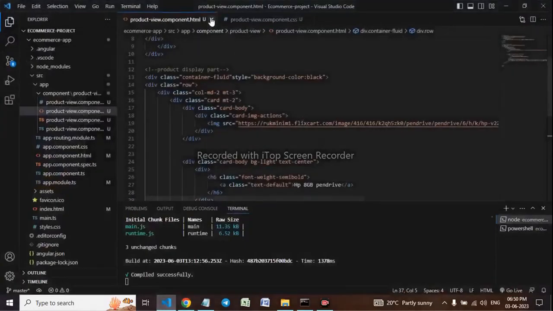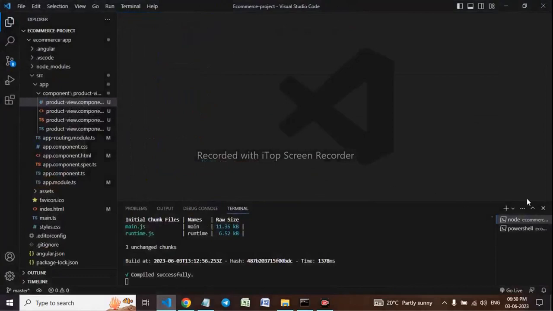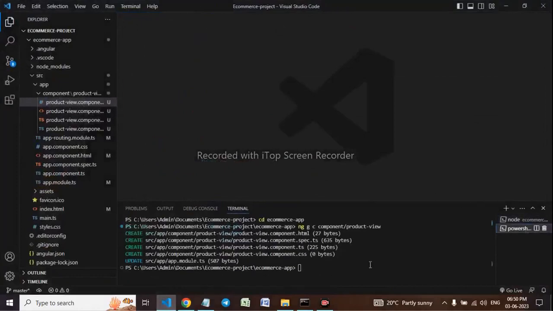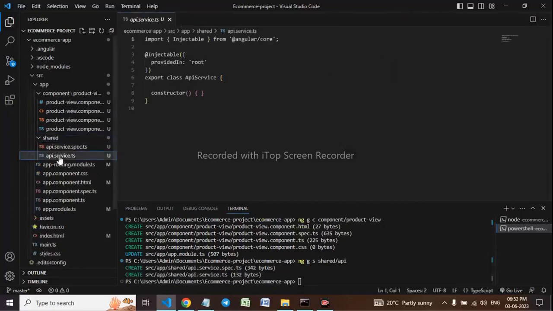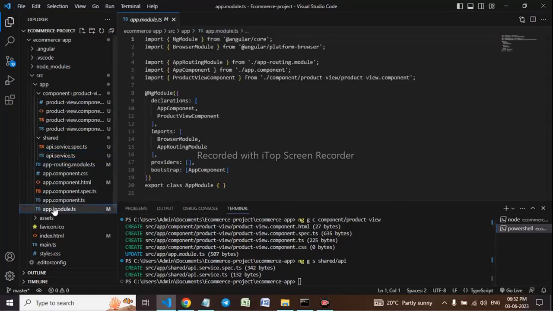This static one I'll close. Let me close. So a new terminal is present here. ng g for generate, s for service, inside the shared folder I have to create api. So our API service has been created, which is present inside this shared folder. Whenever we use an API, the first thing we have to do is import HttpClientModule. So I'll go to my app.module.ts.